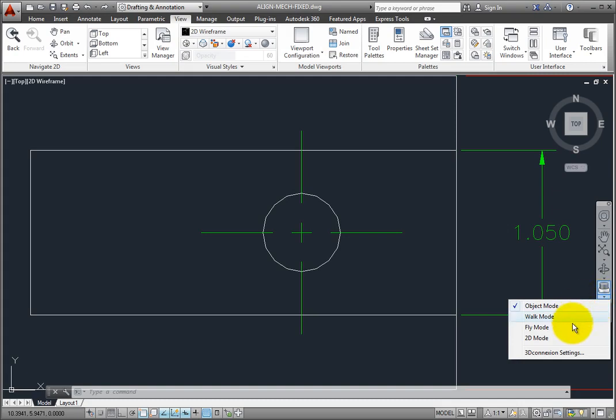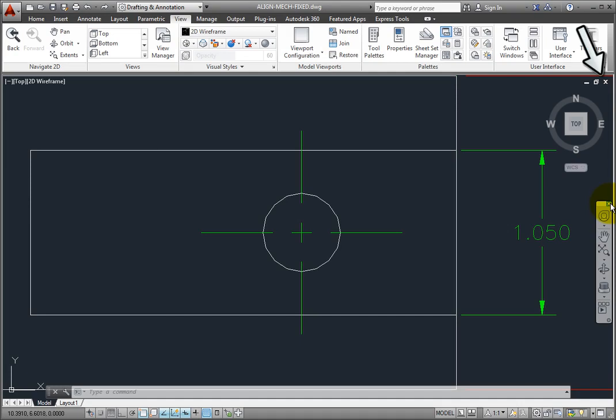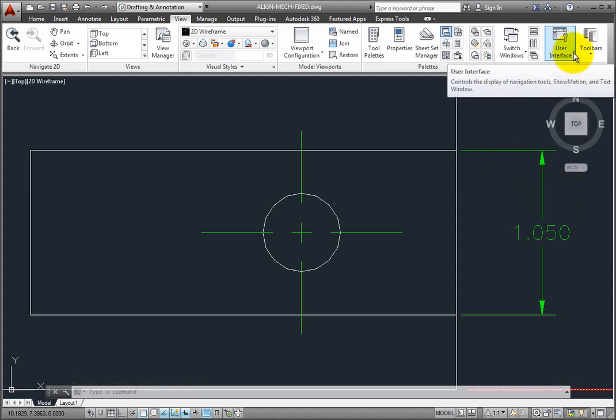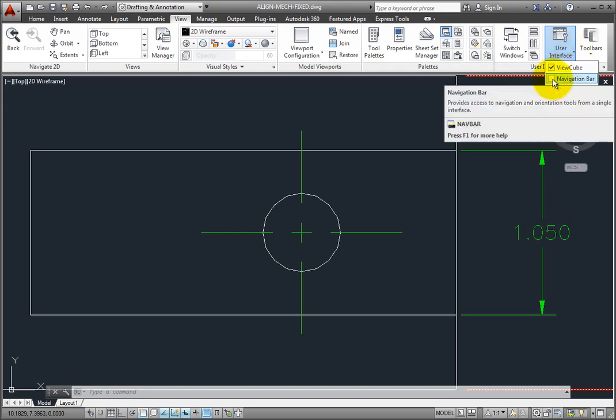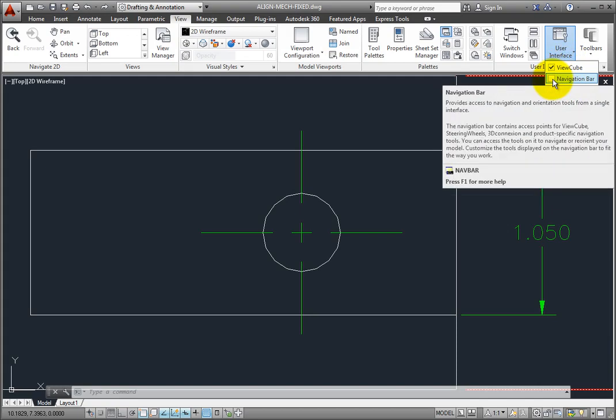You can also turn off the navigation bar by clicking its Close button, the small X in the upper right corner of the navigation bar. If you have closed the navigation bar and wish to see it again, you can turn it back on using the User Interface tool in the Windows panel of the View ribbon. Simply switch to the View ribbon, click the User Interface tool, and select the navigation bar checkbox.